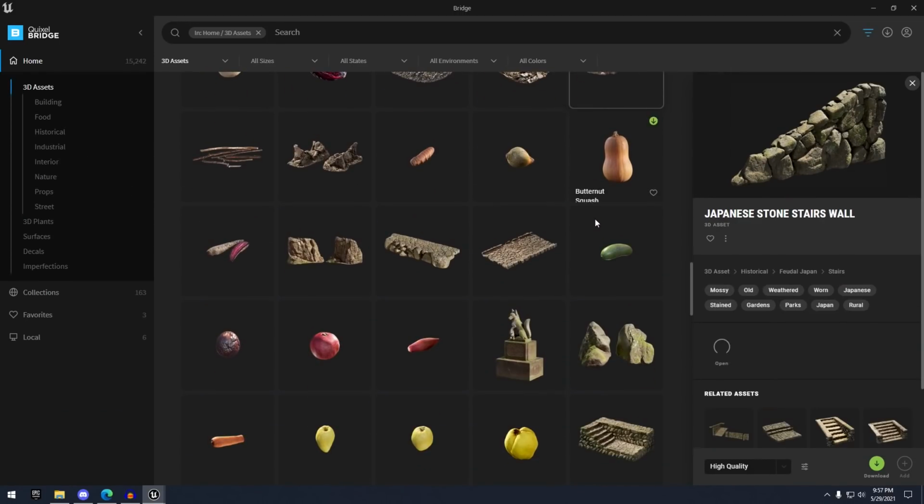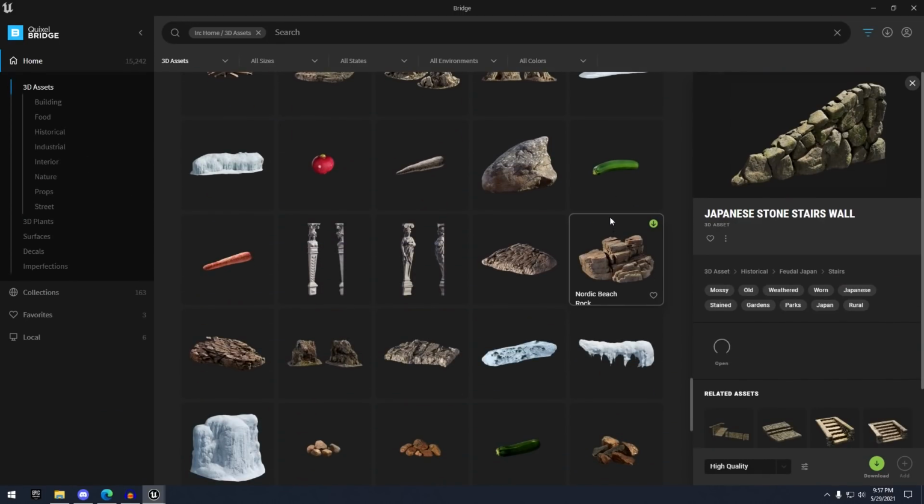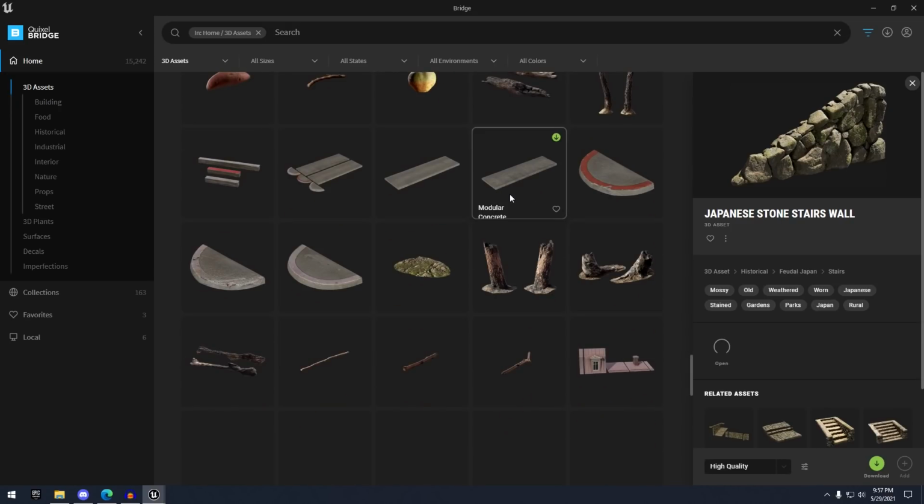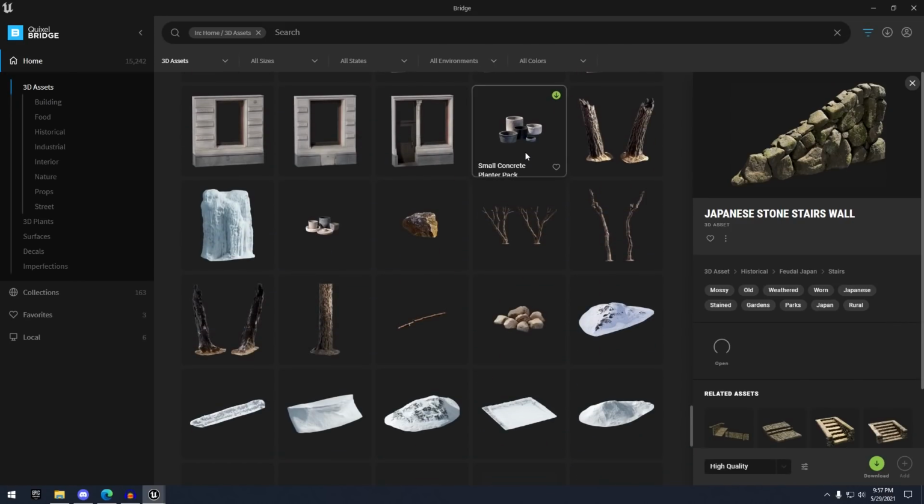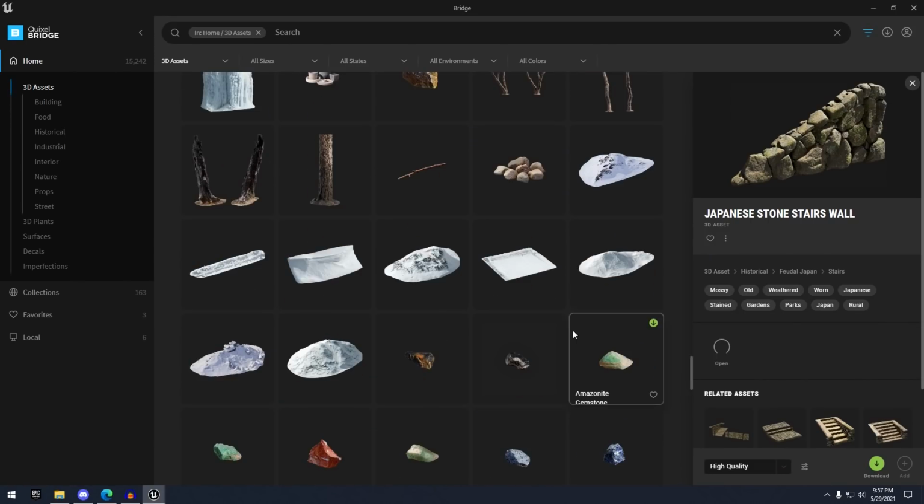So that's Quixel Bridge summarized. Like I said, there's a lot of different assets in here, and I would suggest playing around with this, downloading assets, moving them around your scene to see what you can make.